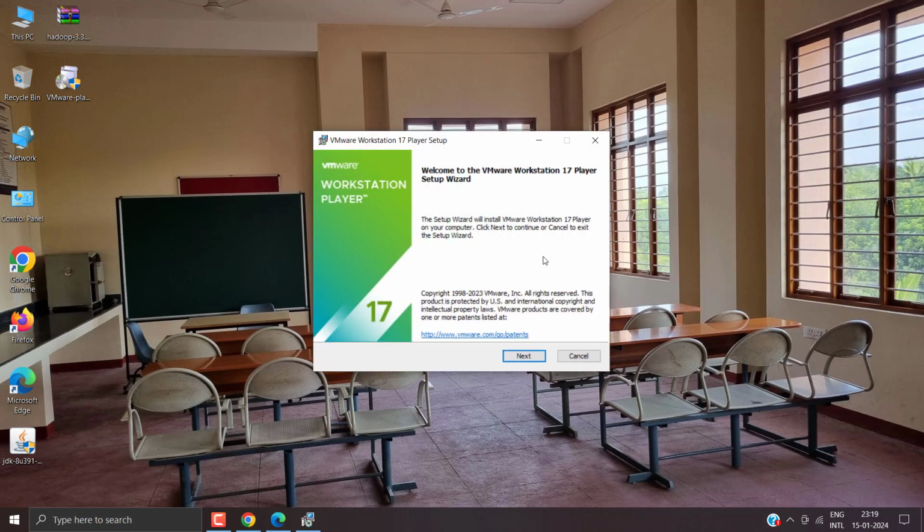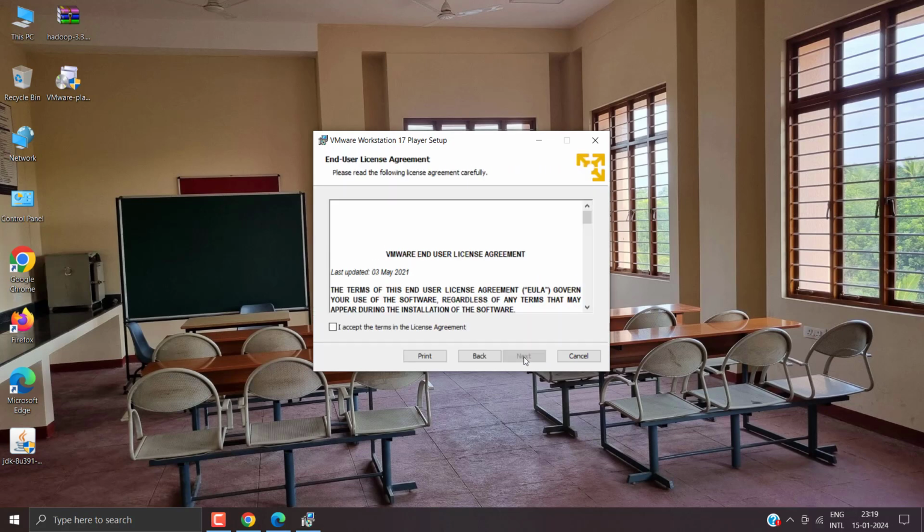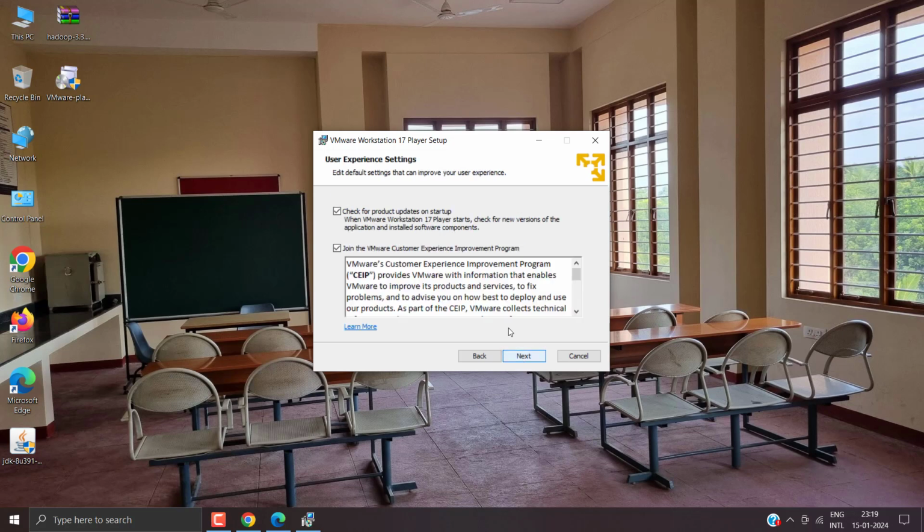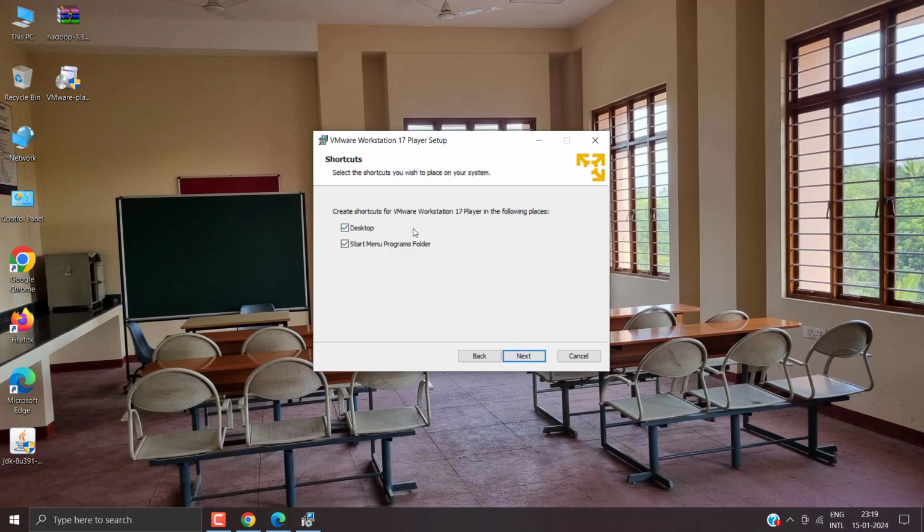So this is the installation wizard. It opened up, and click on next. Check mark this, I accept the terms in license agreement. Click on next. And check mark this as well, enhanced keyboard driver. This feature requires 10 megabytes on your host drive. Click on next. Then everything is check marked. Click on next. Create a desktop shortcut as well as a start menu programs folder. Uncheck this start menu programs folder. You can have it on the desktop, and then click on next and click on install.